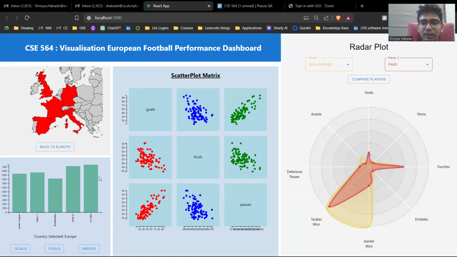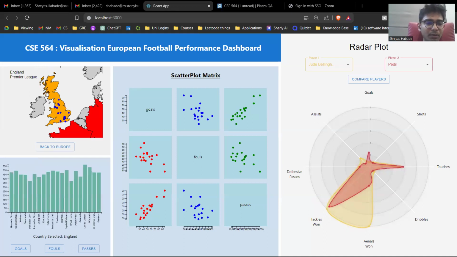Now let's dive into each league and see. We can hover over here and see the information for the country and the league is shown. So we dive into the Premier League. We click on it. The map is zoomed and we can see that each team is mapped onto the geographic location of the city which they represent.